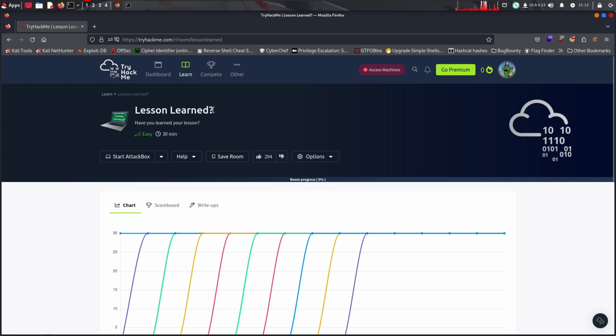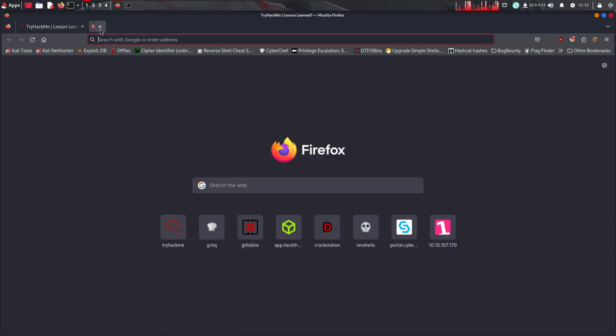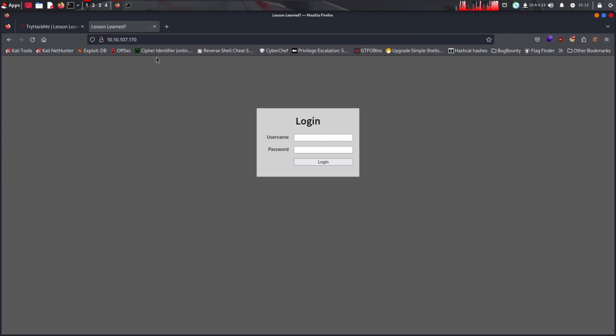Apart from purely solving, we'll also talk a little bit about SQL Injection, so how it works, why it works, and how to perform it. Alright, let's just copy the IP address, enter it into the browser, and boom, we're in. Here we see a simple login page, nothing special.